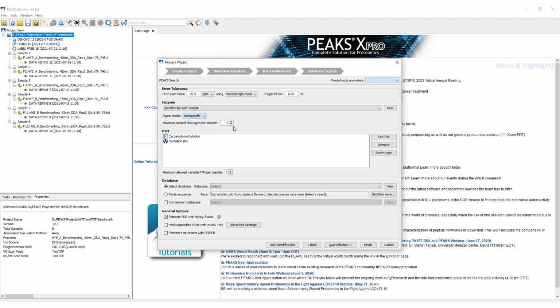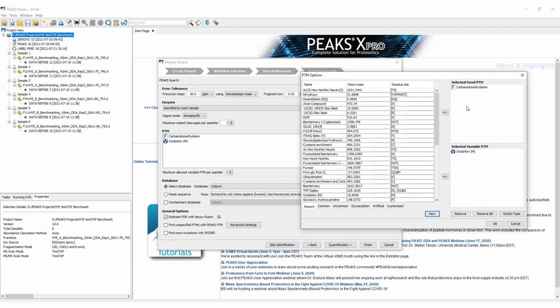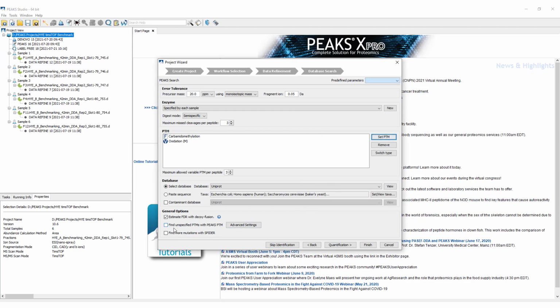You can also allow for the number of miscleavages within the peptide, and then set the PTMs. Here, we're only selecting carbamidomethylation and oxidation. You can select up to 10 variable PTMs for a typical database search in order to get it done in a reasonable amount of time. If you're interested in more PTMs, I suggest turning on the Peaks PTM option here. Then you can specify the number of variable PTMs per peptide. For a PeaksDB search, I recommend only using 2, 3, or 4 variable PTMs per peptide. If you're interested in more than that, that's another case where you'd want to use Peaks PTM.